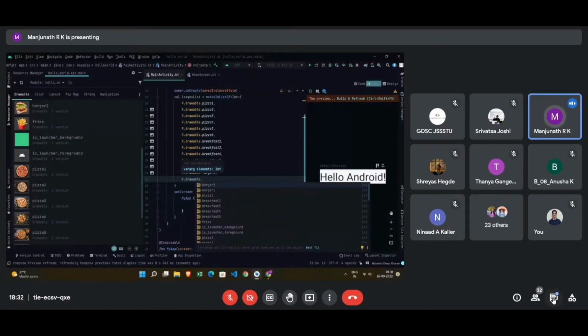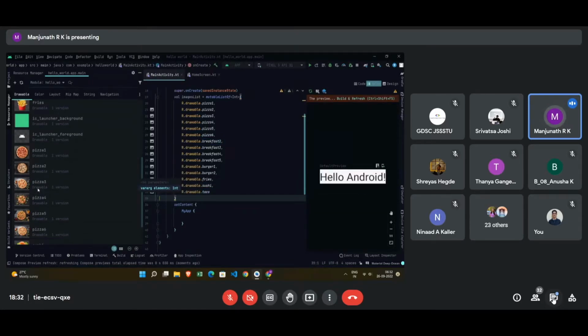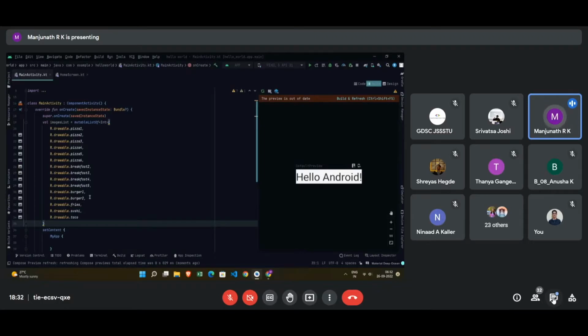Drawable, we have something like fries. Then we have sushi, yeah. And finally we have taco. So I think we have imported all the images into our code. So we can close this tab. So this is how we import our images.